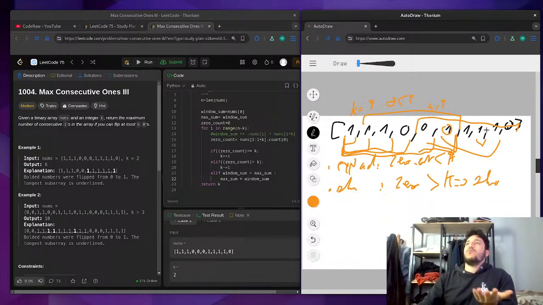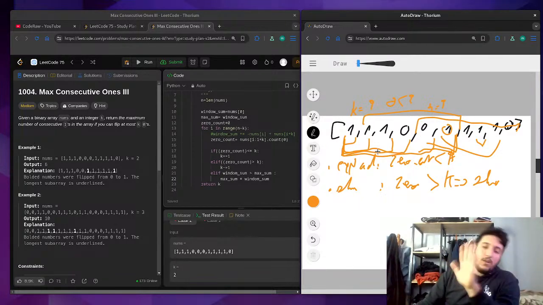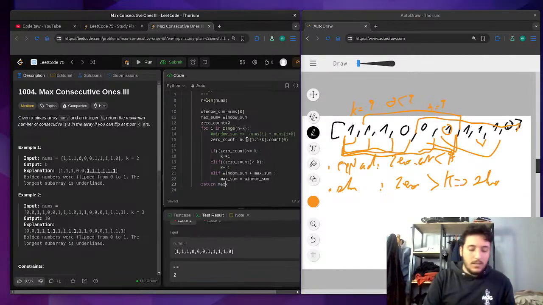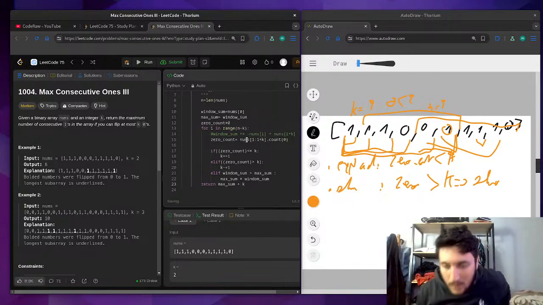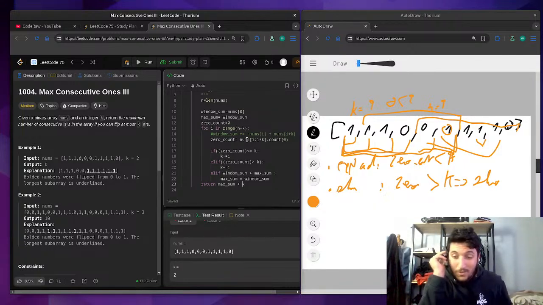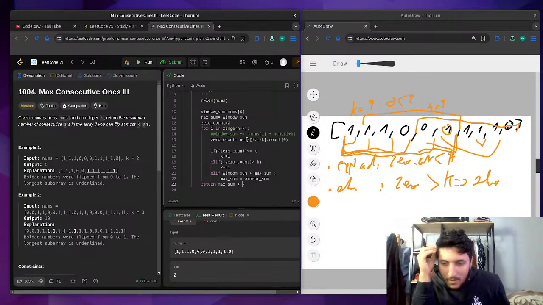Because in this example we have 4 ones. The last subarray we have 4 ones and k is 2, and the output is 6, so we're gonna do max sum plus k. Should I give the answer for... this is not right. Max sum plus k isn't the right answer. It's not enough.